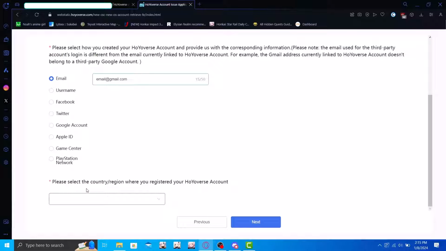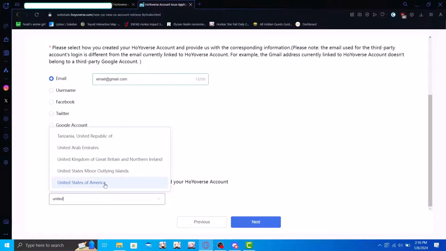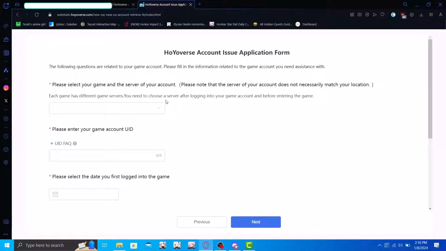And then choose the country or region where you registered your Hoyoverse account. Really just basically choose the country that you made your Hoyoverse account in. I'm just going to choose United States. Actually, I can just search it. Yeah. Next. Okay. And then please select your game and the server of your account.